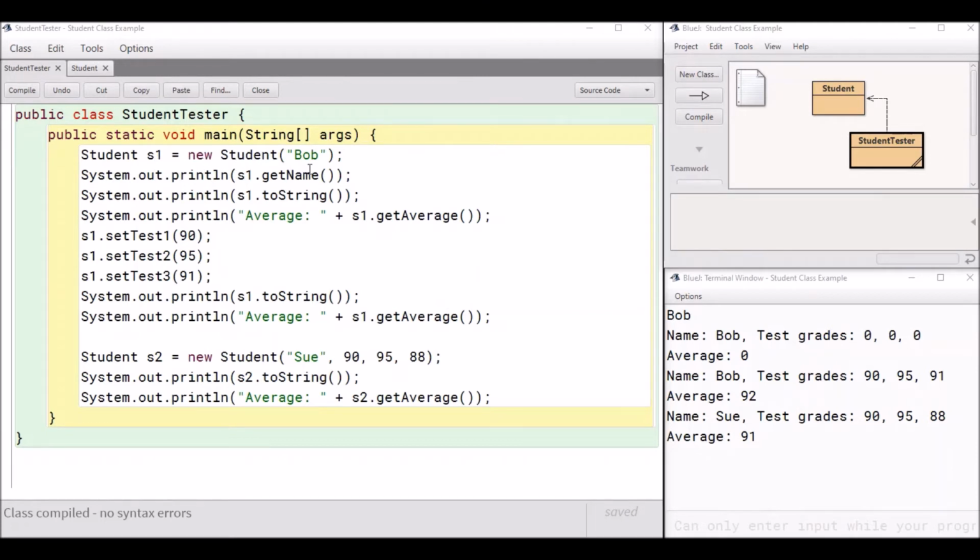And in quotes, I put Bob. I guess that's the name of the student. This is the same syntax that you would use if you were creating a new string. You could say string S1 equals new string Bob if you wanted to. And then underneath it, I'm running methods on this new object that I created.